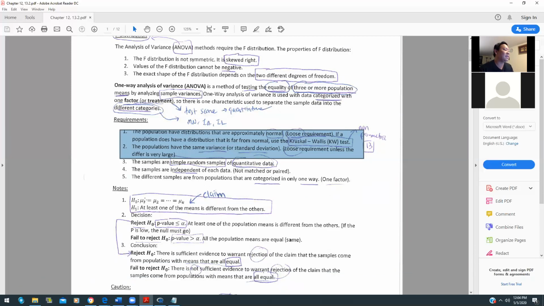Your claim statement is fixed. This is your claim statement. Your hypothesis statement is fixed. Your null hypothesis is mu1 equals mu2 equals mu3 equals mu k, and your alternative is at least one of the means is different from the others.